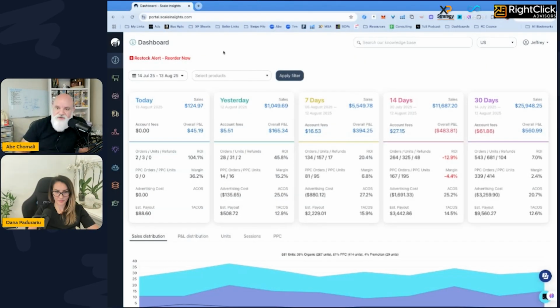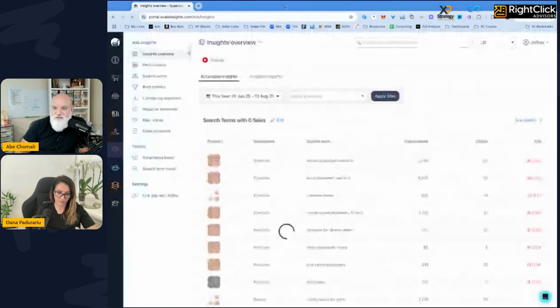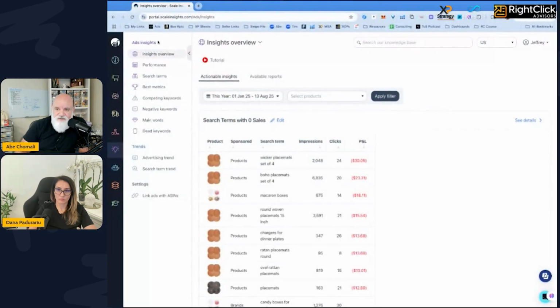So as always, let's start off with a screen share. All right, so as always, we start with the dashboard. When this flies out, you can see a tab called Ads Insights. This Ads Insights section, as opposed to a lot of these others, has a lot of tabs on the left. Some of these have tabs on the left, some of them don't. This one has a bunch of tabs on the left because you can dig much deeper than just a single screen will show. So we start out with Insights Overview.